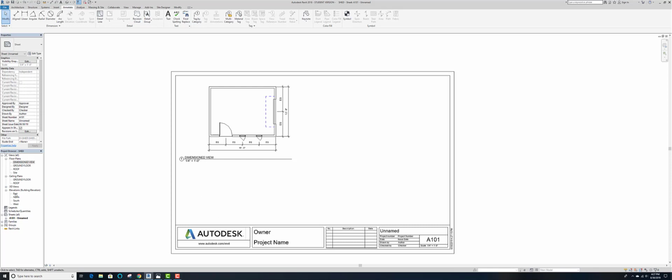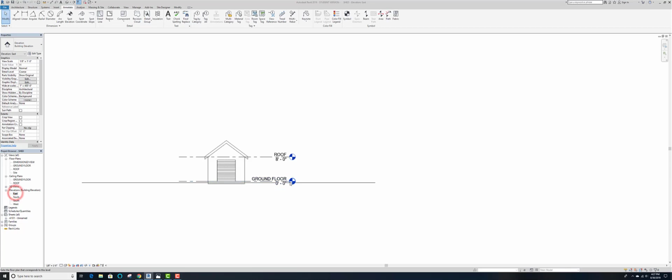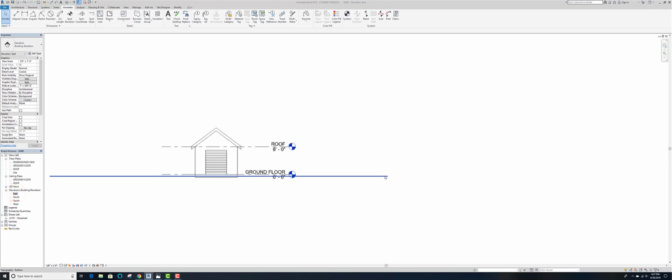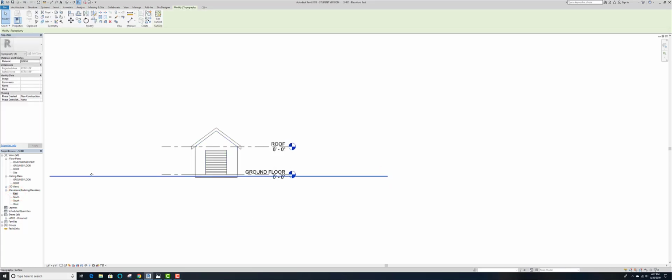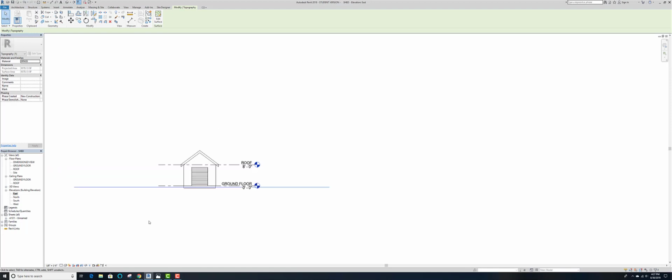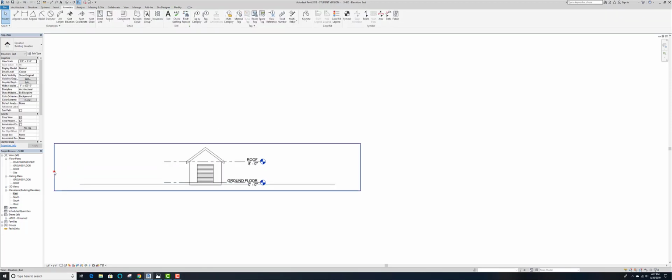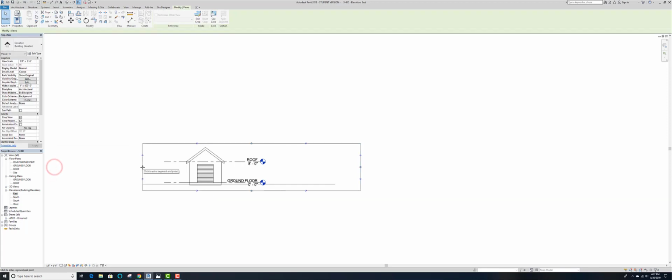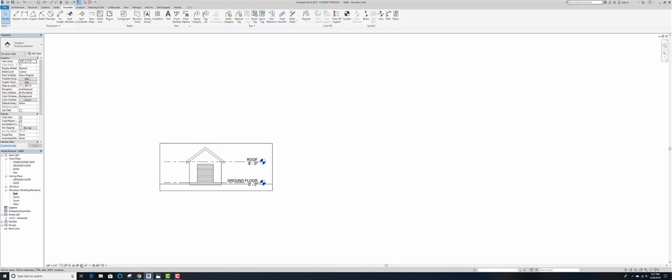So let's go to elevations. Let's take a quick peek at them. All right, so let's take a look at this. Now when we drag it on, we'll have to see what happens with this line. And actually, let's do this. Show crop region. Click. Let's drag that in. Drag that in. Hide crop region.